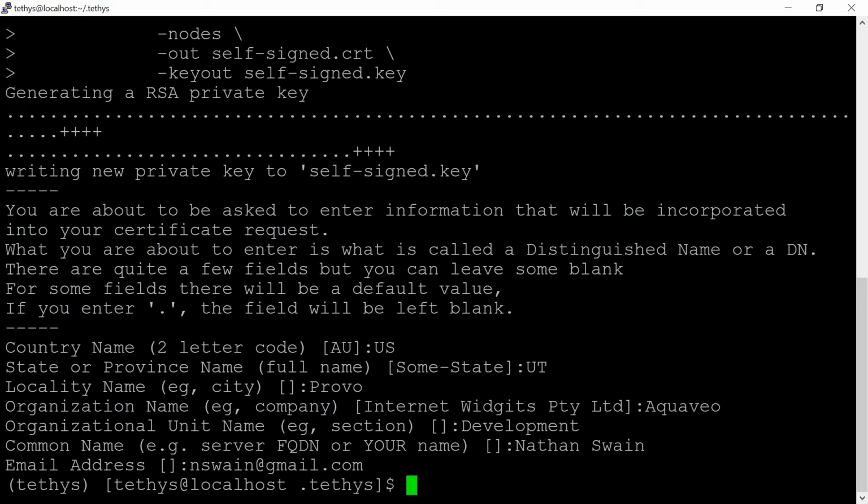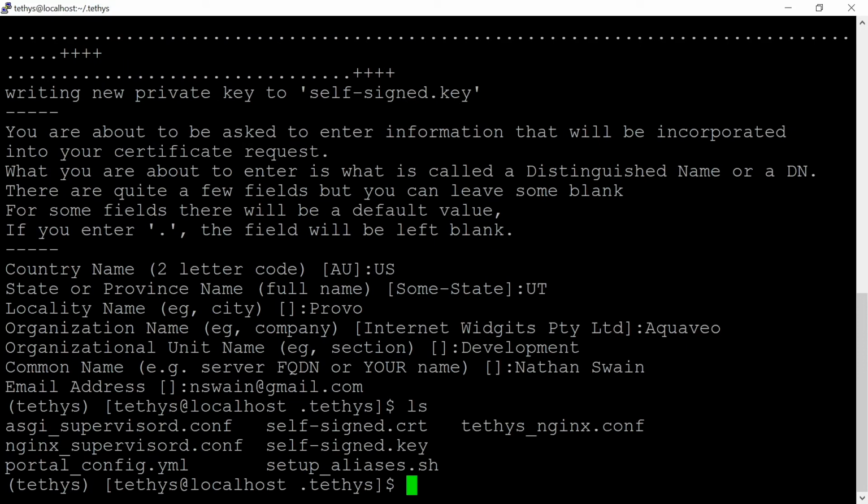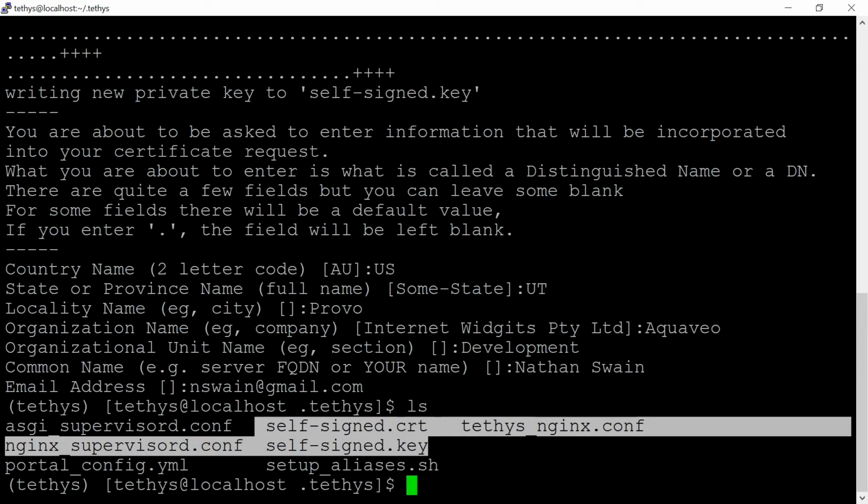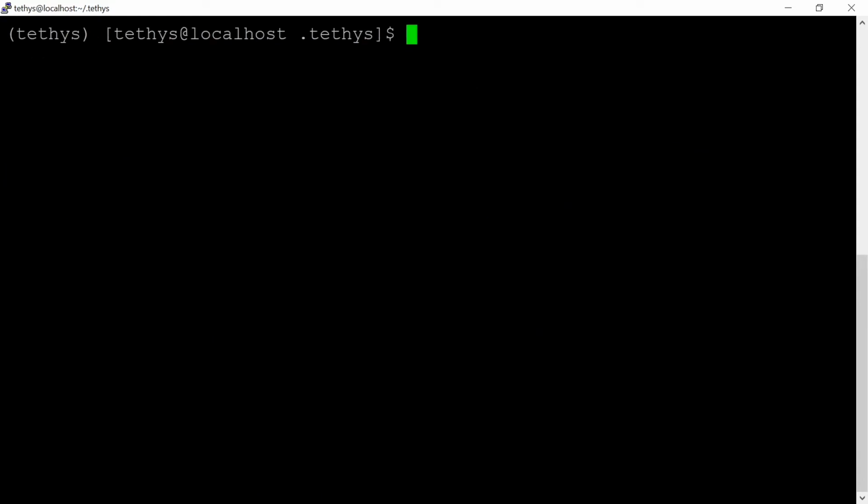The certificates include contact information as part of the standard. So now we can list the contents of this directory and we see that we have our self-signed certificates here. Now that we have certificates, we need to reconfigure nginx to be able to use the certificates and enable SSL. So I'll open the nginx configuration file we created earlier.